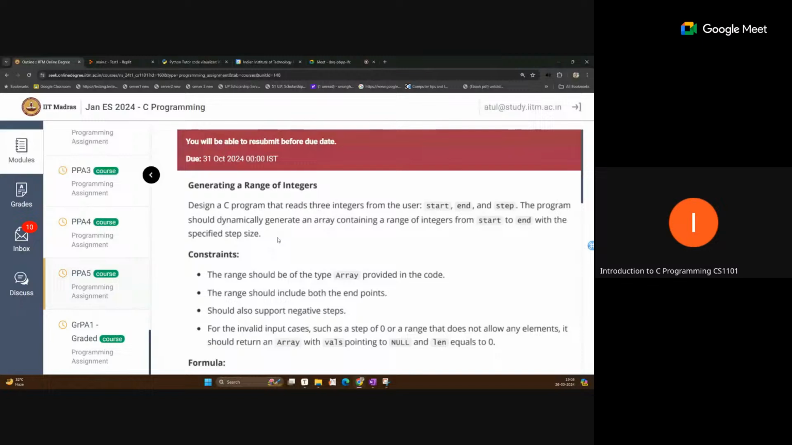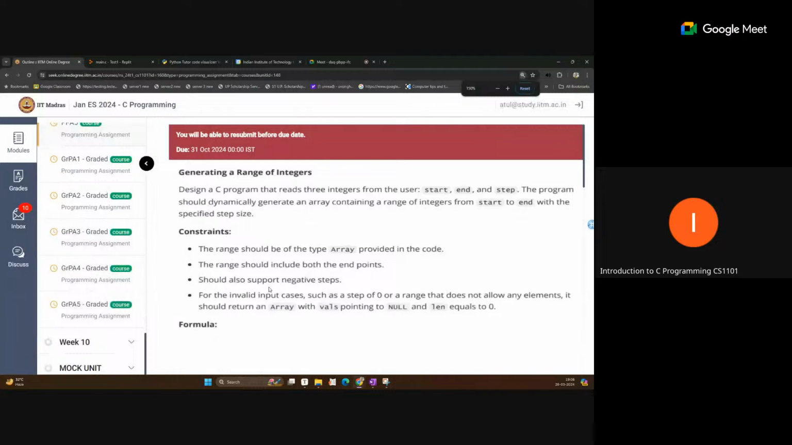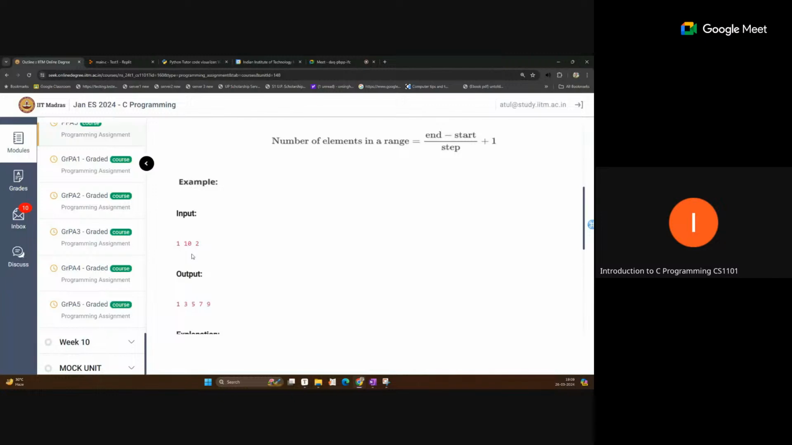Generating a range of integers. Design a C program that reads 3 integers from the user: start, end, and step. The program should dynamically generate an array containing a range of integers from start to end with the specified step size. This is also very similar to the previous one. Here also the start value, end value, and step value are given. You can see the input: 1 and 10 is the range given, and the interval step value is given as 2.